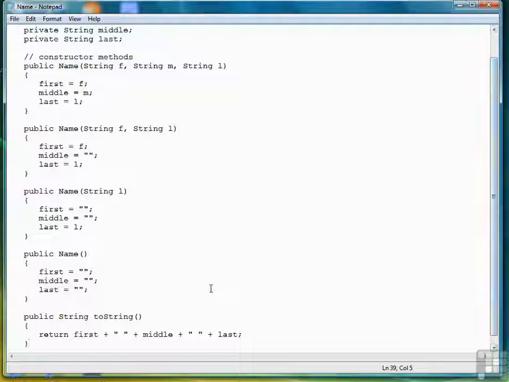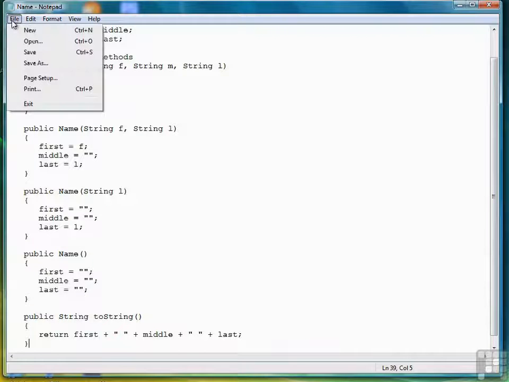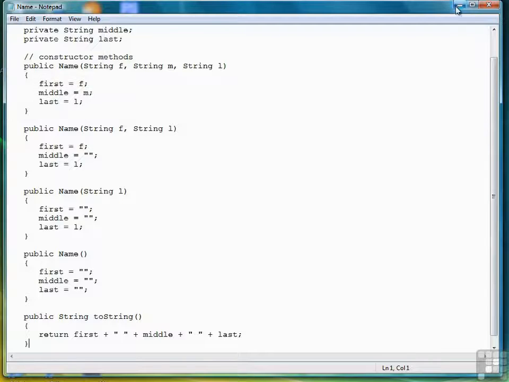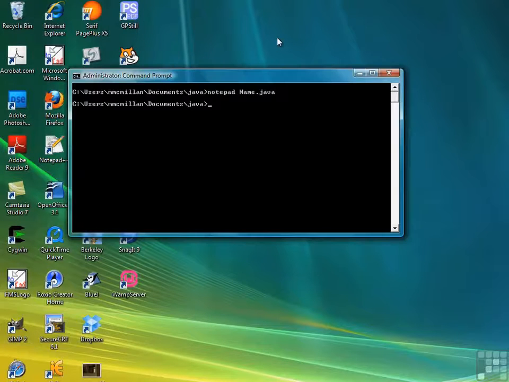So now we're ready to work with this name class. What we need to do first is save the file. I'm going to go back to our DOS prompt and we need to compile it. So we're going to write javac name.java. Hopefully it will compile without any errors, and it did. So that means the class, at least syntactically, is correct. Now we're ready to see if it really works.